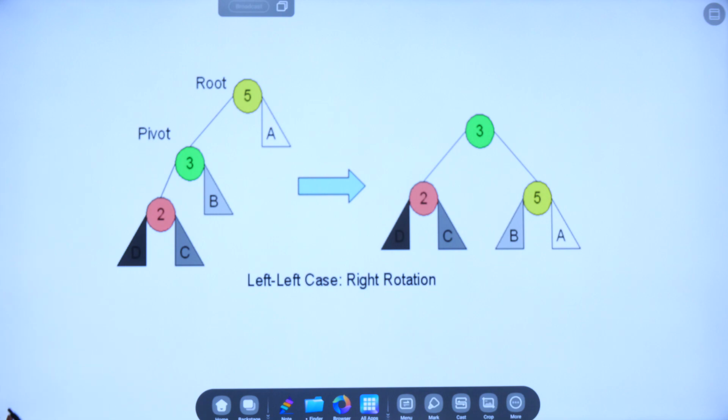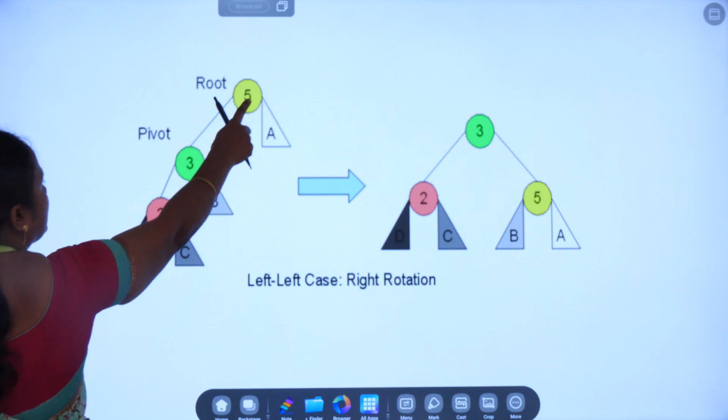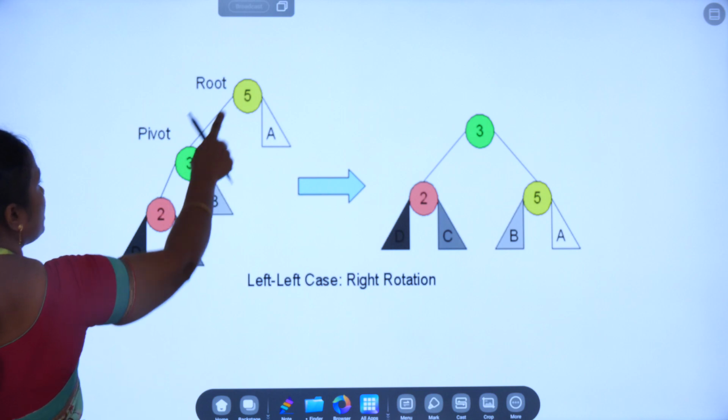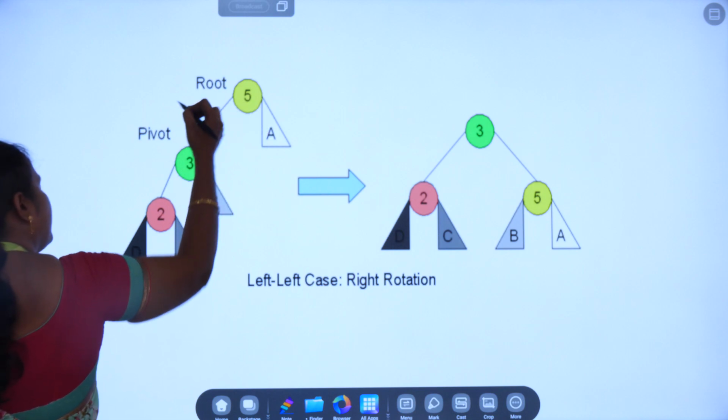This is an example. Now the nodes which are here are 5 and 3. So 5 and 3, it is a left.